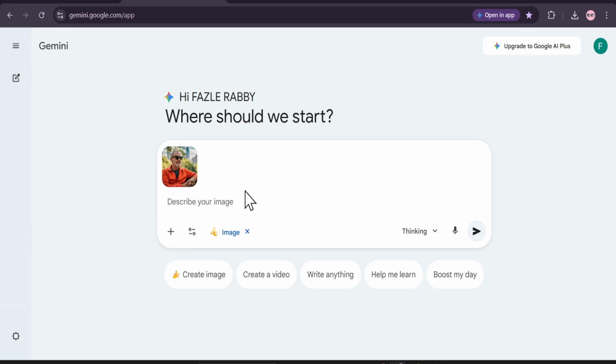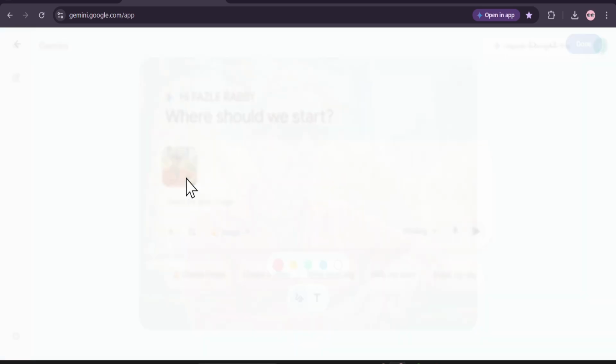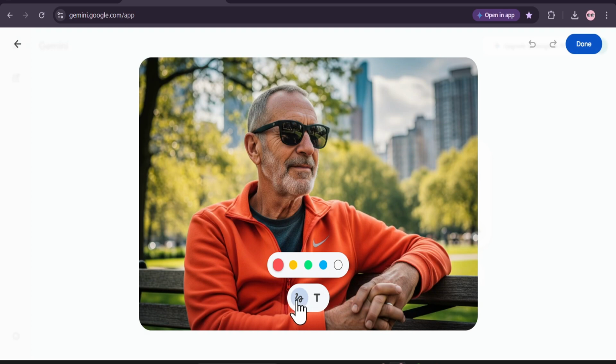This is the same option that you will have. Just click on the image and you will have this option, like the color to select the area. So if we just select this color option and select the area that you want to change, so if I just choose this area, and go to the text option and click here to write what I want. So I just text here, give him a black hat.